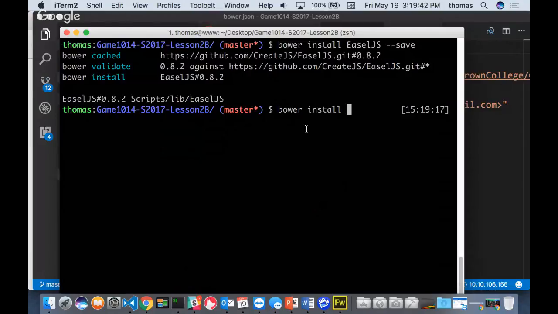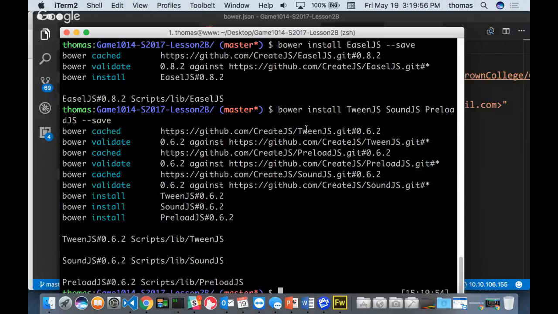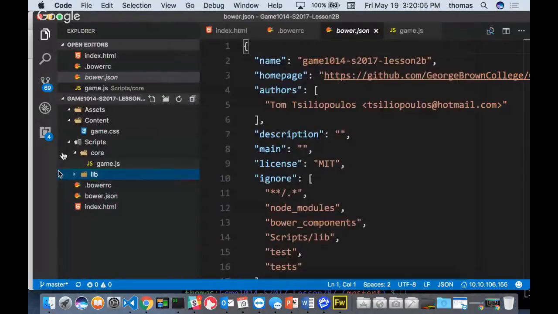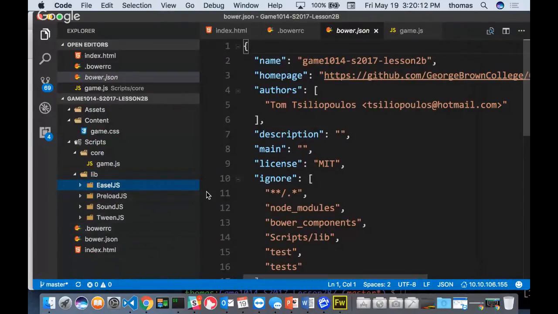So I can say the next one is tween.js. I just know this, so please, I don't expect you to remember. And then preload. If I do that, it grabs all of them together and puts them in place. Now this is really powerful, because imagine I'd had to download them all separately, unzip them, put them in the proper locations and all that stuff. I don't do any of that right now. Look, it's all right here. Find our lib, bam, they're all there. I got easel, preload, sound, and tween.